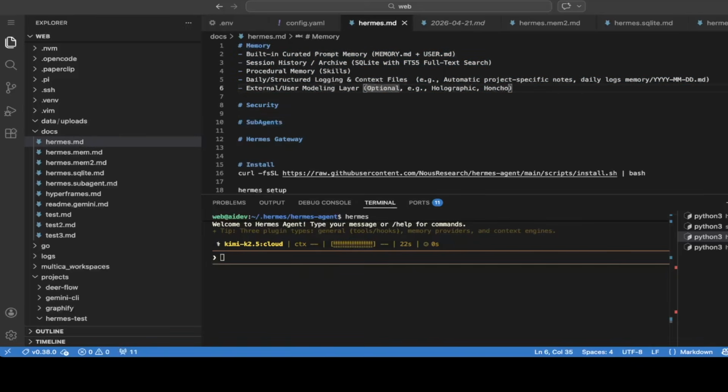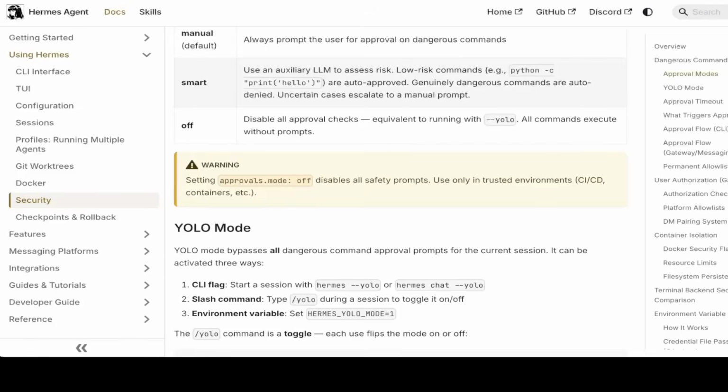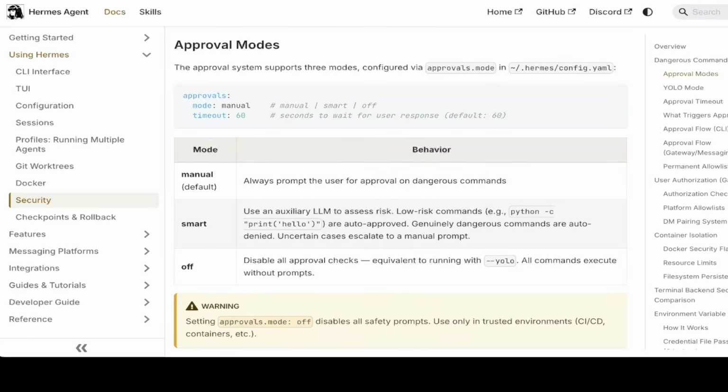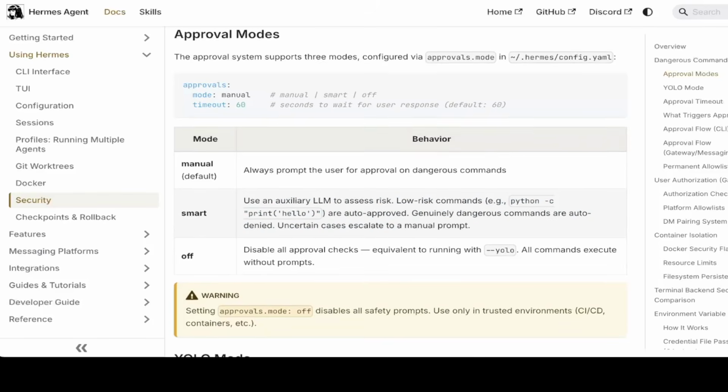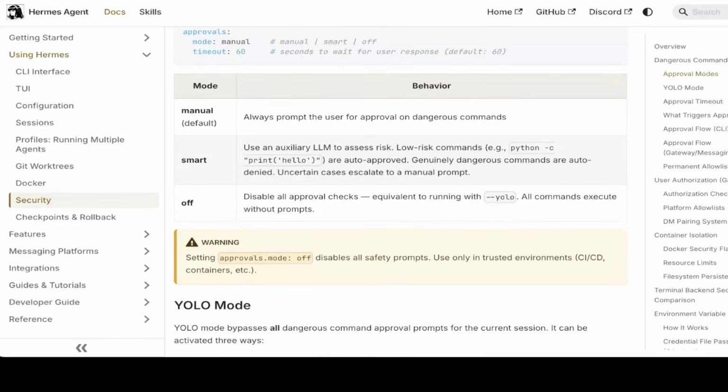The second part is the security. If you go to the documentation for Hermes security, there are 3 modes. First is manual, so always prompt the user for approval for dangerous commands. The second mode is smart, which is LLM based, so it will determine automatically whether we should approve this command or not. The third is off, also called YOLO mode, which bypasses all the security, which is something that you probably do not want to do, and there are some concerns there, so choose wisely.